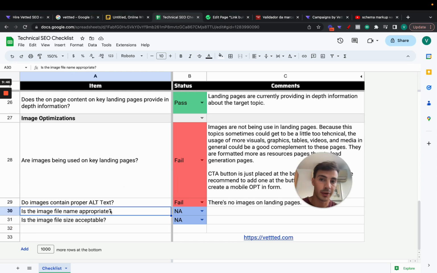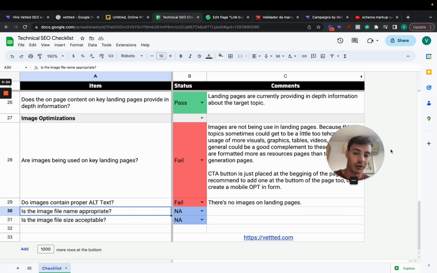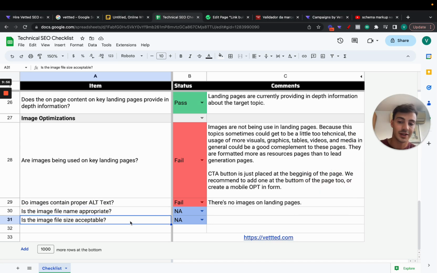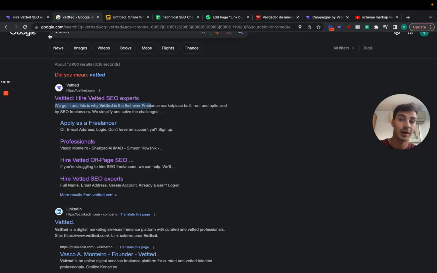Is the image file name appropriate, right? Don't just upload images with a screenshot to 103.5.png, right? Make sure that the file name on the image characterizes the image itself. And is, of course, the image file size acceptable? Sorry, don't upload an image with 5 gigabytes, right?